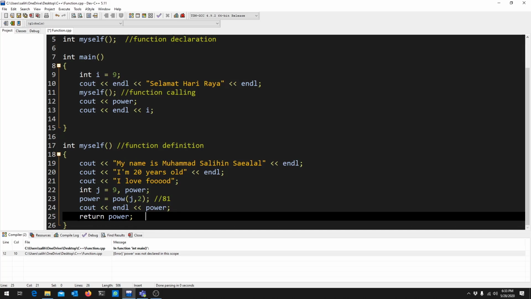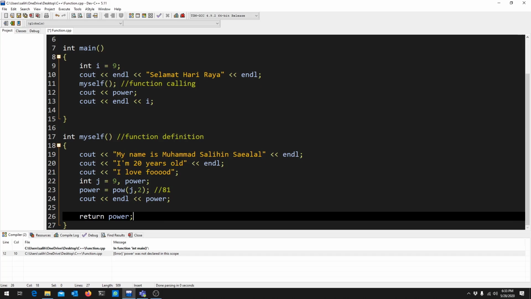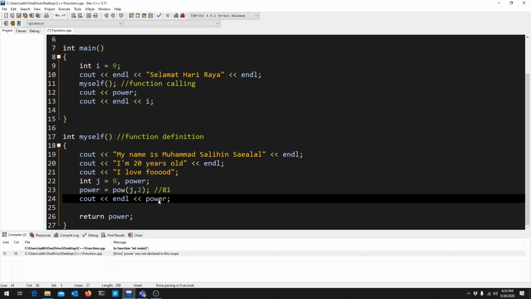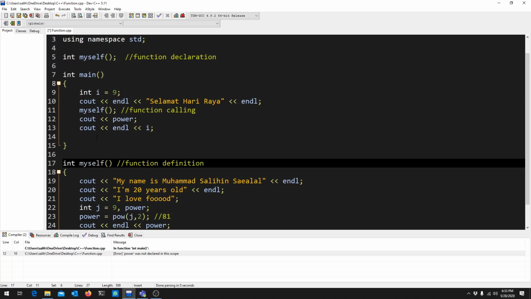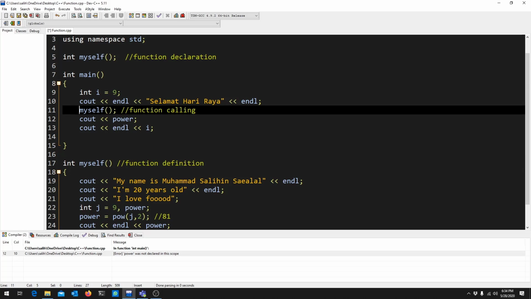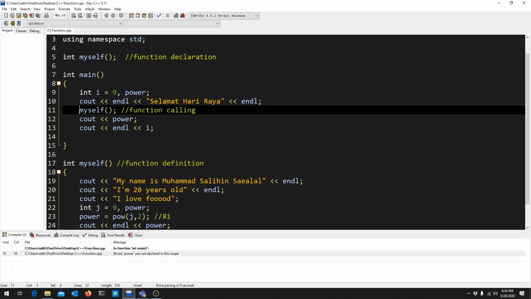So with this statement, at the end of this line the power is 81. Return power means the value of power, which is 81, will be returned to myself. So now I can have power here, and then power equals myself.